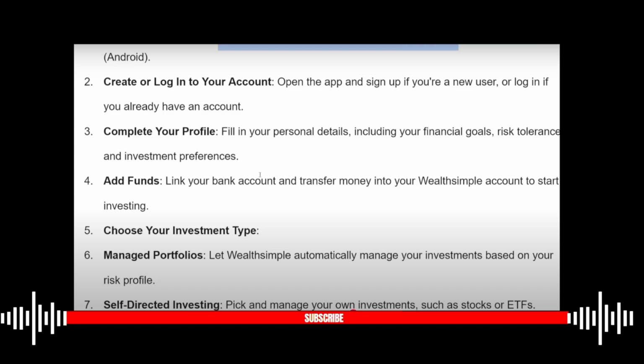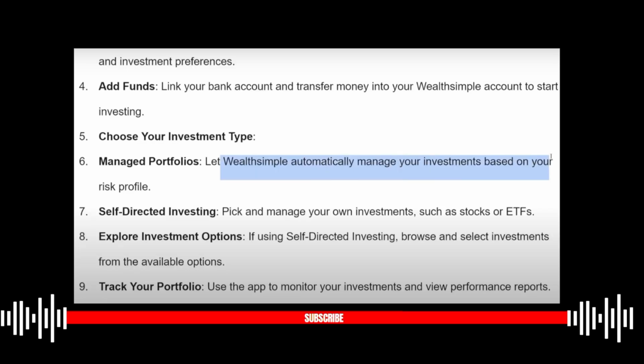You can choose between two main approaches. Let Wealthsimple manage your investment automatically based on your profile, or go the self-directed route by picking and managing your own investment. If you're using self-directed investing, browse the available investment options, build your portfolio, and track its performance over time. You can also set up recurring deposits to grow your investment consistently.